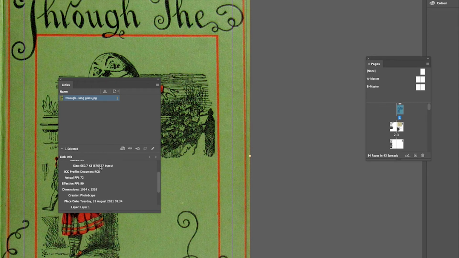I can check the size, the color profile, the resolution, the pixels per inch. For high quality print, it should be at least 300. Mine's too low, so that's something else to check. Go through each one and check there are no errors. You see the error column here? So like it's missing or something like that. Go through and check every image you've got.